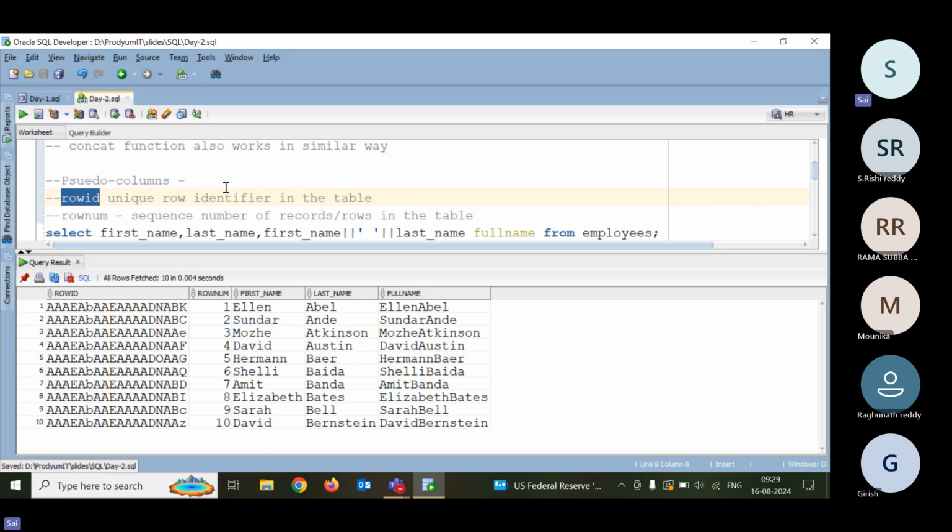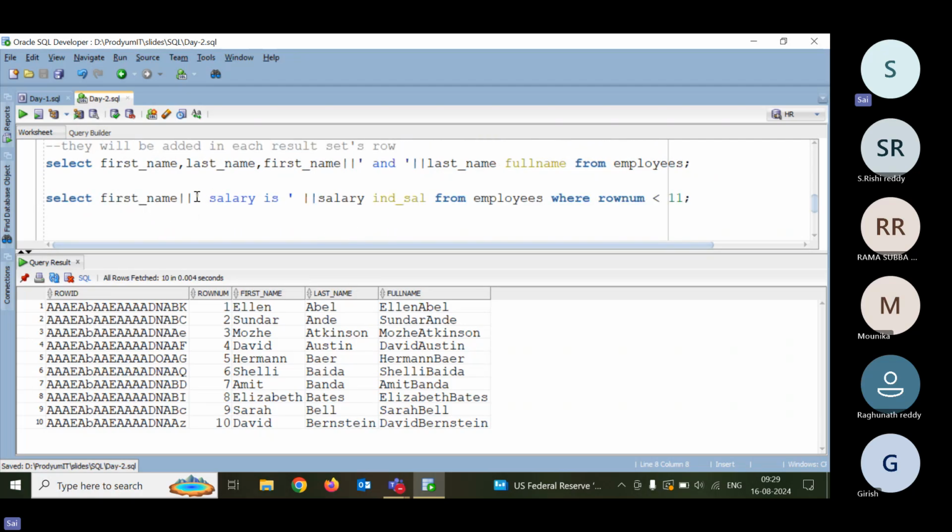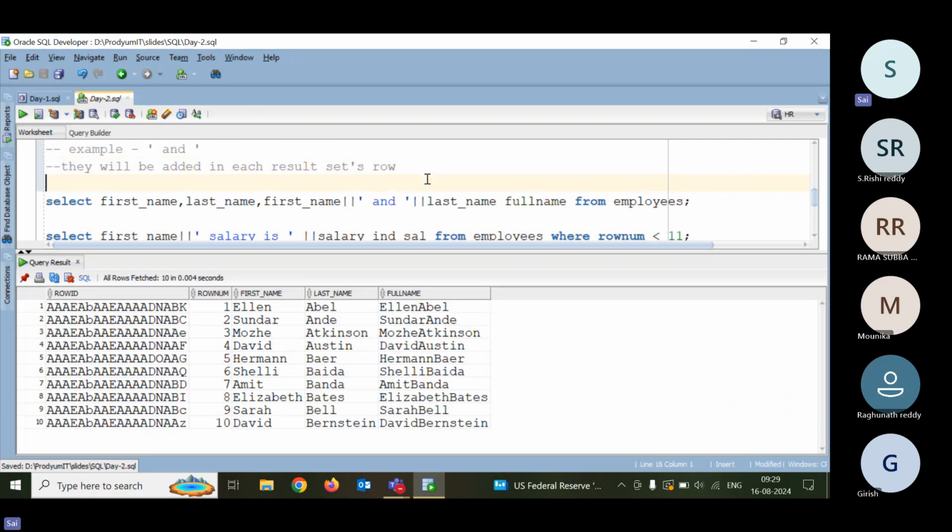Then we discussed character or literal strings. To make our result set meaningful, we can add extra strings or characters into our output, using this combination of concatenation and string literals. These string literals are always enclosed in single quotes.